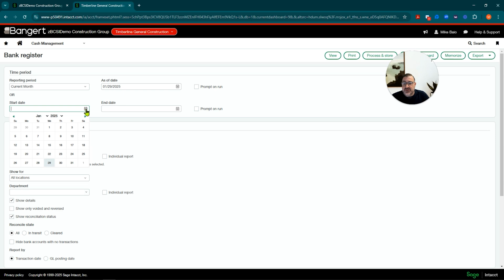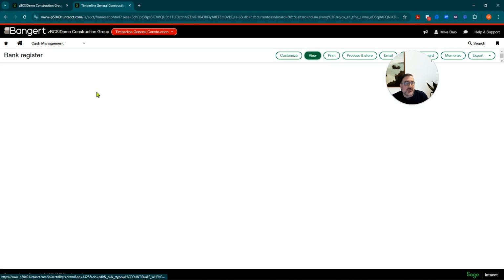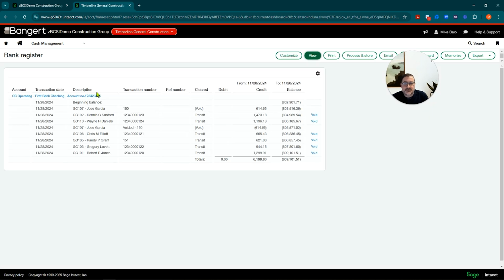I would just range the date of the check to make it a little easier to find. For example, this one is 11/28, so I'm just going to say 11/28 to 11/28, and I'm going to click view. Now you should see all the checks here, and right next to the check you'll see where you can void it right from this bank register, which is kind of cool. So I'm going to come in here and void Randy's check for 6/21.